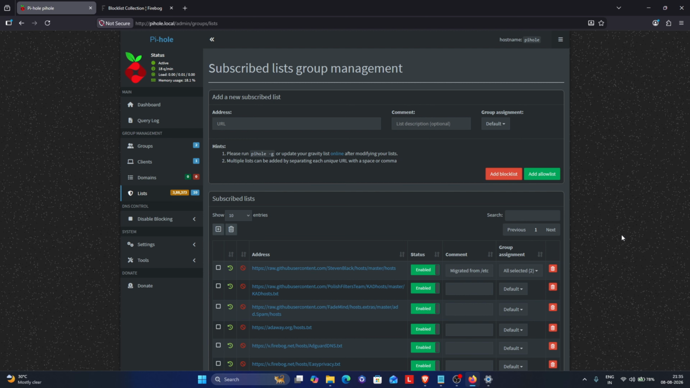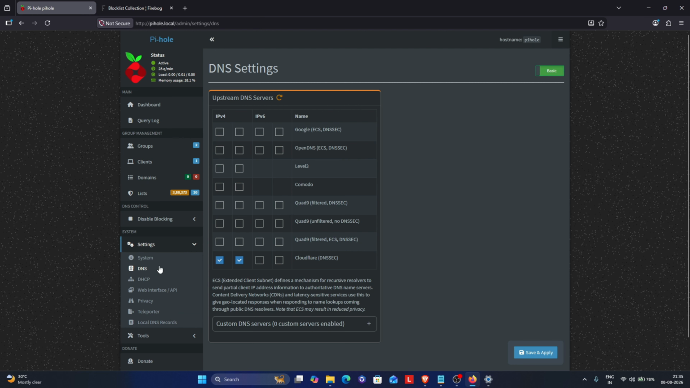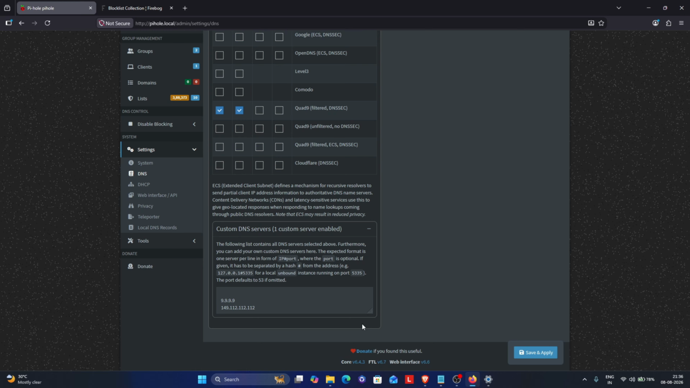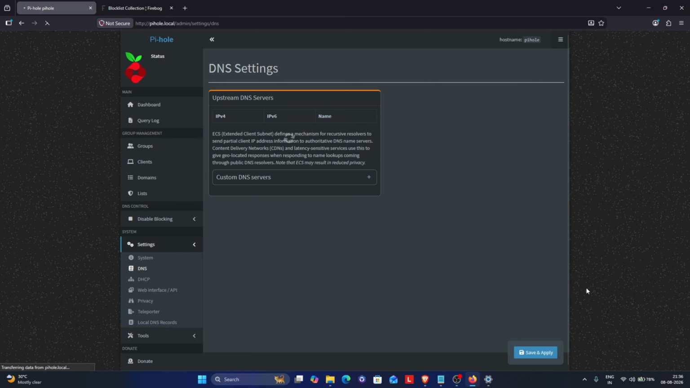Finally, if you ever want to change who actually resolves your web traffic, go to Settings, DNS. You can easily switch from Cloudflare to Quad9 simply by unchecking Cloudflare on the left and checking Quad9. Or if you use a private upstream DNS provider that isn't on the list, you can manually type its IP right into the custom DNS server boxes. Hit Save at the bottom and you're good to go.